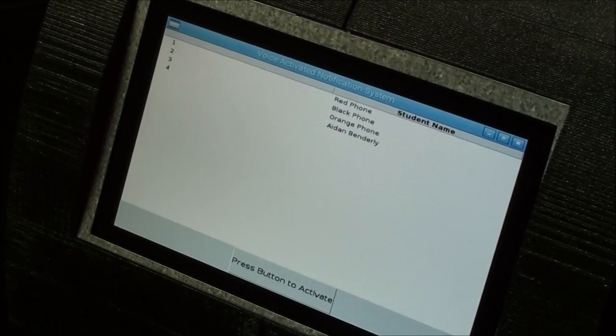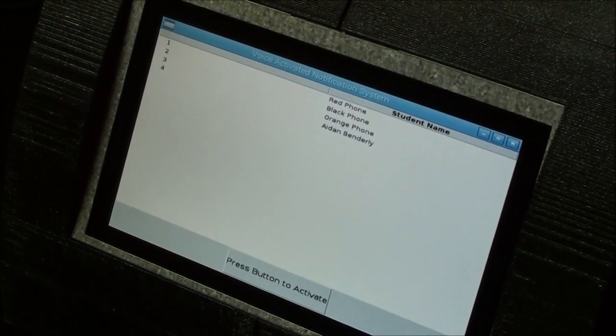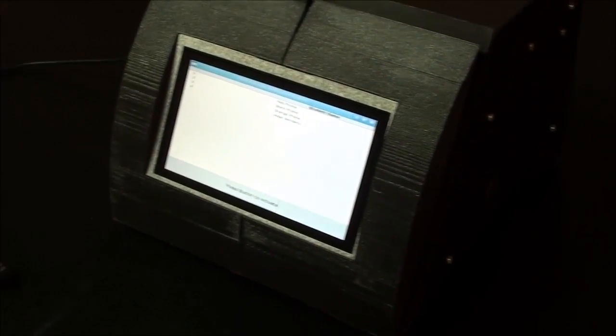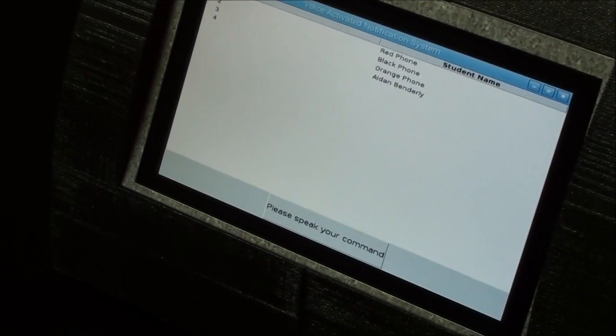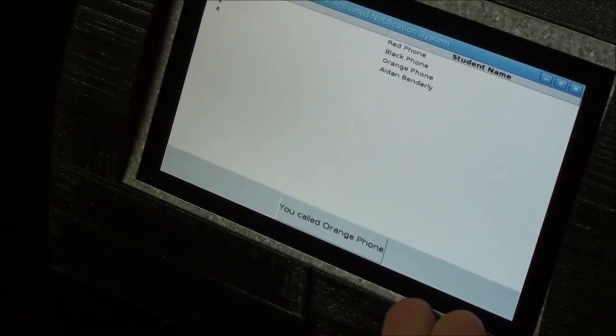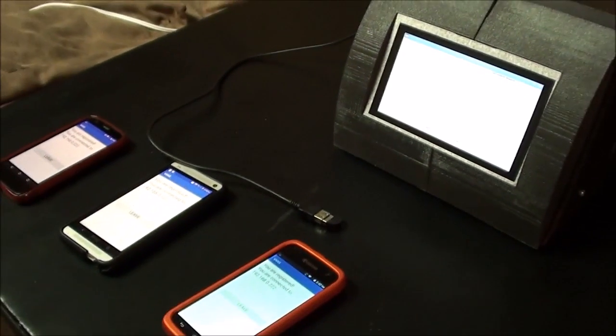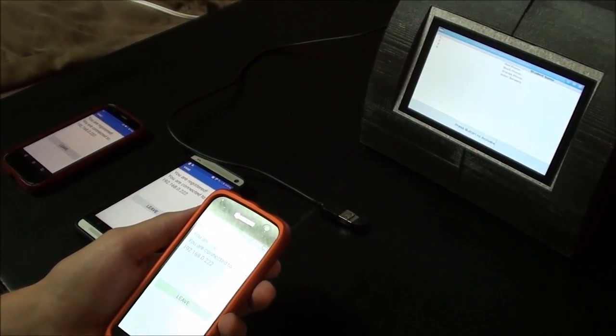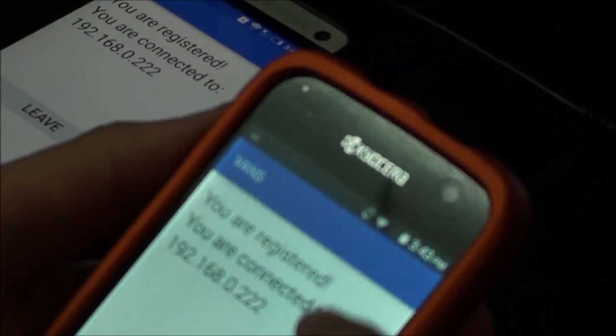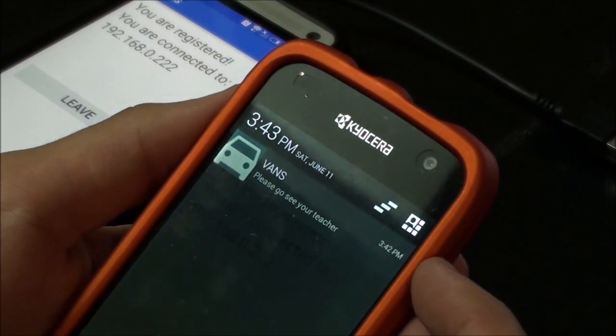We will now demonstrate a teacher calling a student. I'll demonstrate this with the orange phone, which is student 3. To call a student, a teacher will push a button on the side of the box and then wait for a command that says to speak. The teacher will then say the word student followed by the number, in this case 3. Student 3. The device will then show that the orange phone is called, and the orange phone will receive a notification. The notification will vibrate the phone and play a voice message which tells you to go see your instructor. It will also show a notification in the notification bar.